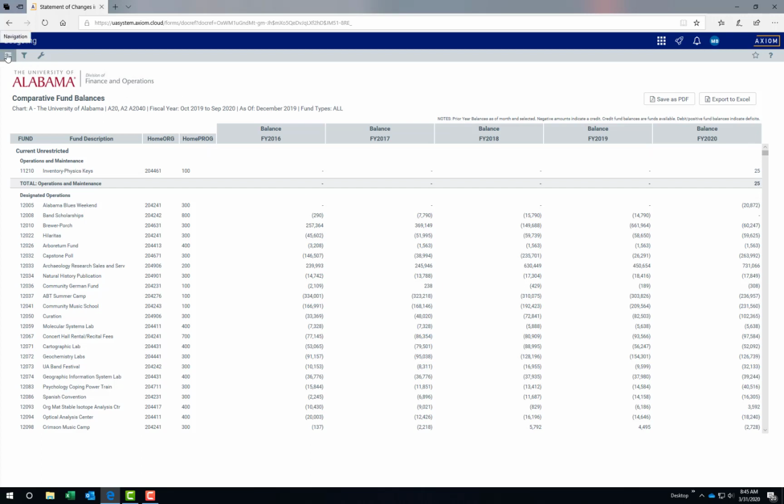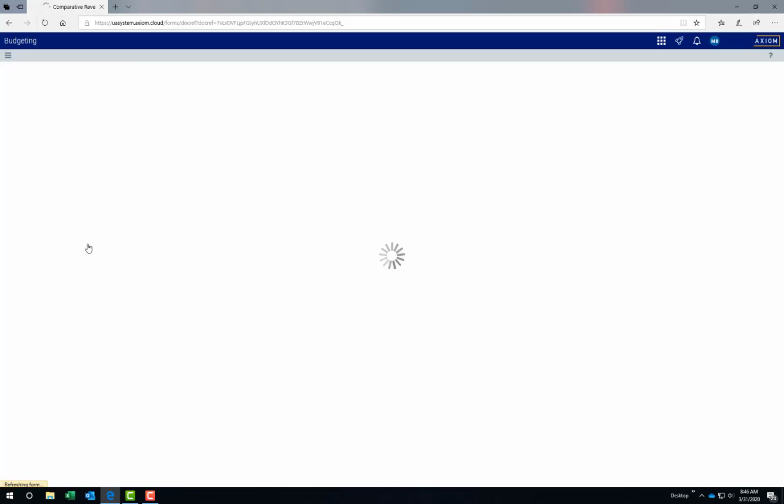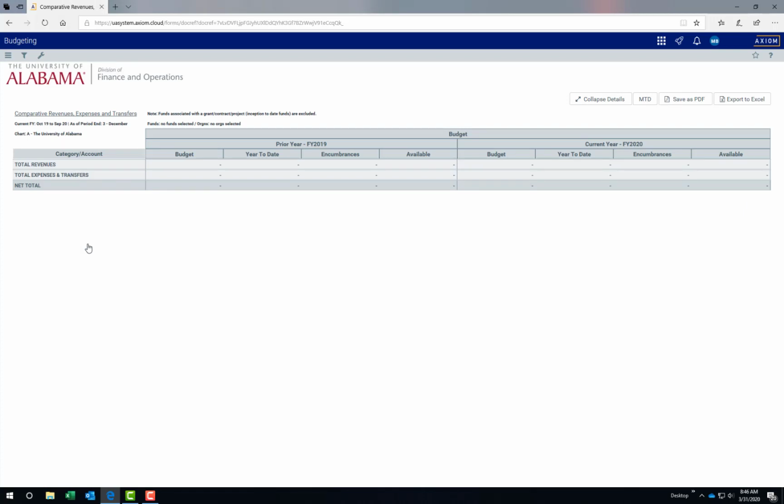The second report available is the Comparative Revenues, Expenses, and Transfers report. This report is similar to two ePrint reports, the Comparative Revenues, Expenses, and Transfers with Budget and the Comparative Revenues, Expenses, and Transfers month and year to date. This is one report with two different views.